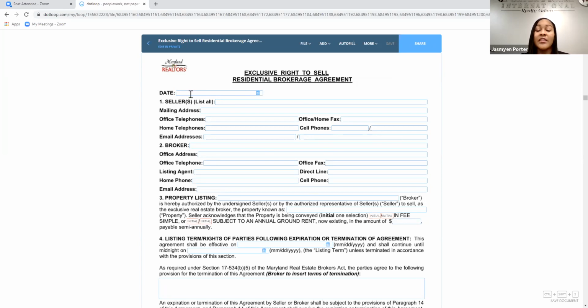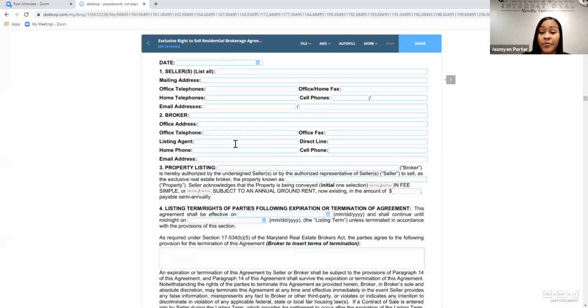So I see listing agreements oftentimes where people skip over the date. It is a very important part of the contract. You have to add everything: the date, the seller's names, and if you have a mailing address, as much information about them as possible, so we know who the contract applies to. Make sure their cell phone numbers are there, their email address is there, the brokerage is there, the brokerage address, because you're creating a legally binding contract between two parties. So you want to make sure that this information is complete and full.